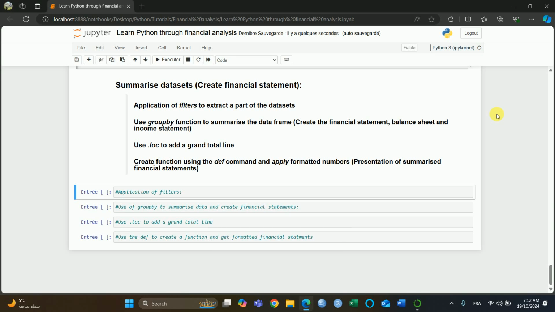Good morning, everyone. So today we move to the third part of our course, which concerns the tools to summarize datasets. In these sections, we are going to learn how to use filters to extract part of the dataset, and how to use the group by function to summarize data based on certain criteria, and in our case, it will be creating financial statements from the trial balance. Next, we are going to use the .loc command to add grand totals into the tables. And finally, create manual functions and apply them to the data. In our case, it's presenting a financial statement in formatted numbers.